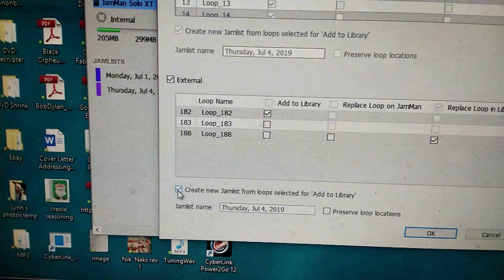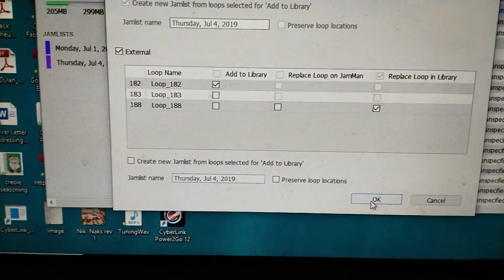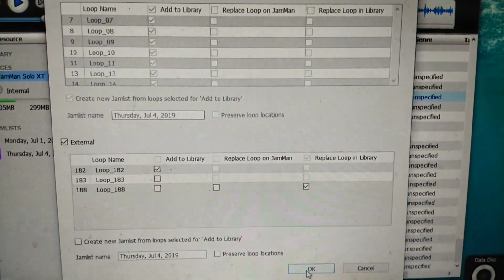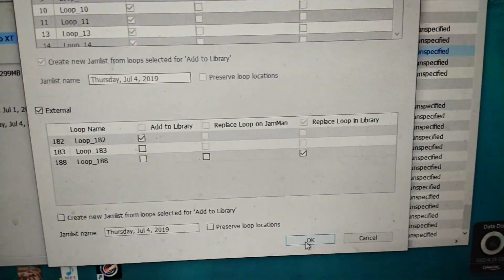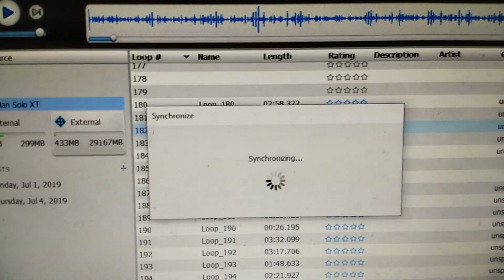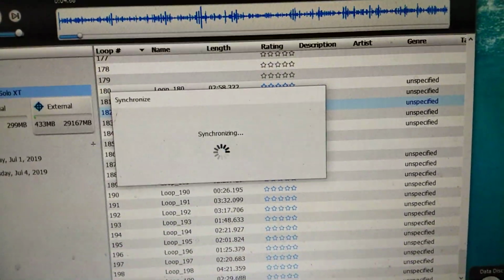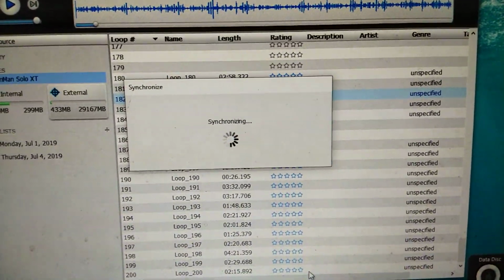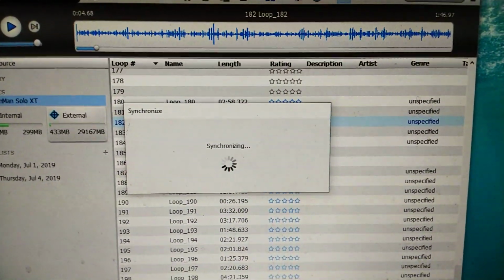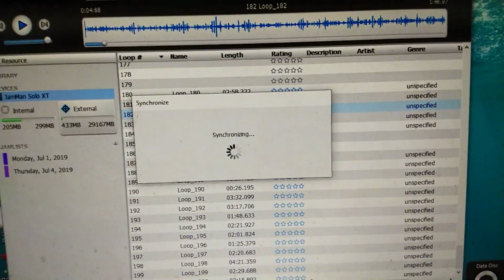Okay, now this says create a new jam list. I don't want that. I just want to back this loop up. So I'm still in the process of synchronizing. This is asking me what file do I want to synchronize. Synchronize the library. What do I want to synchronize? Well, I wanted 182. It's going to take a moment to do that. The file, maybe it was 1.5 minutes long. It won't take 1.5 minutes to synchronize, a little less than that. But it does take a moment. Once that's done, we'll see if we can export it.